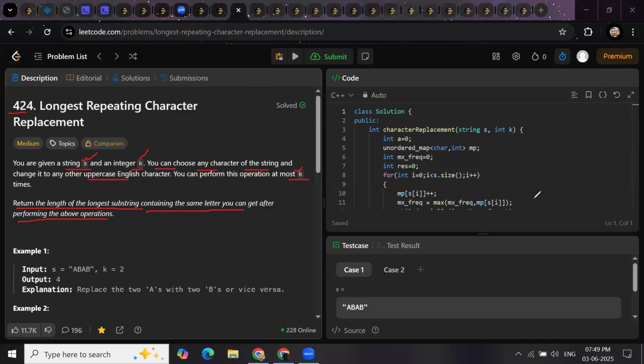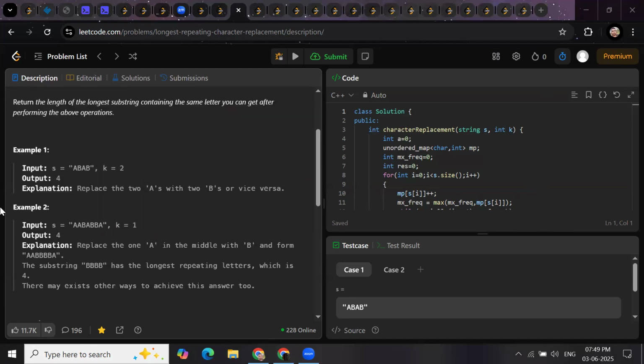So let's see the first example. It is ABAB and k is 2. So in this, you can change both B to A, and you can get a substring of length 4, which will be having all the characters same. Or you can change this A to B. So you will be having a string of length 4 that will have all the same characters.